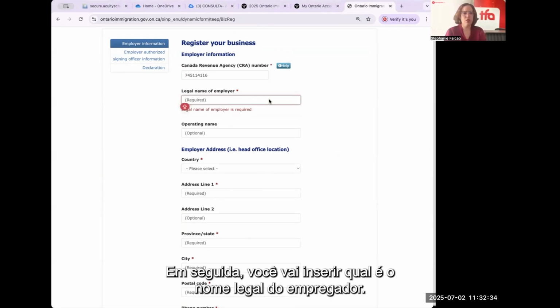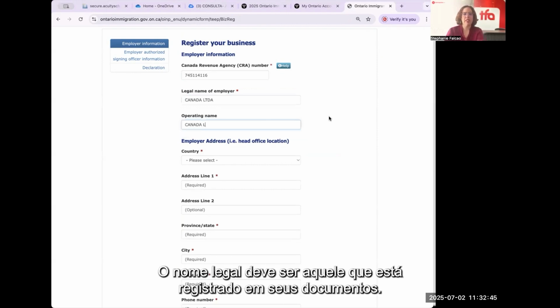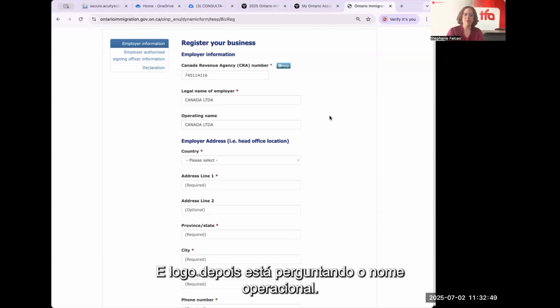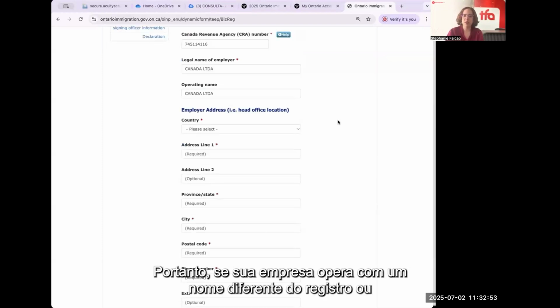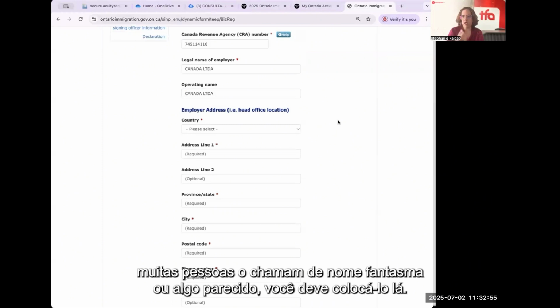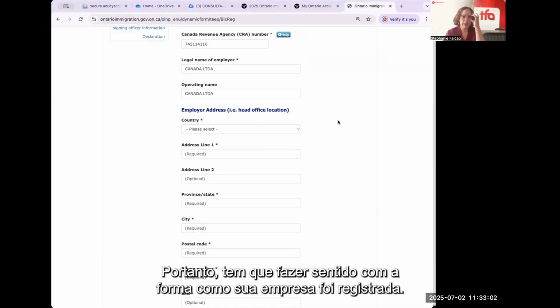Then you're going to enter what the legal name of the employer is, okay? And remember, this part, the legal name must be the one that is registered on your documents. And then right after it is asking you the operating name. So if your company operates in a different name from the registration, or a lot of people call it a ghost name or something like that, you have to put it there, okay? So it has to make sense with how your business has been registered.